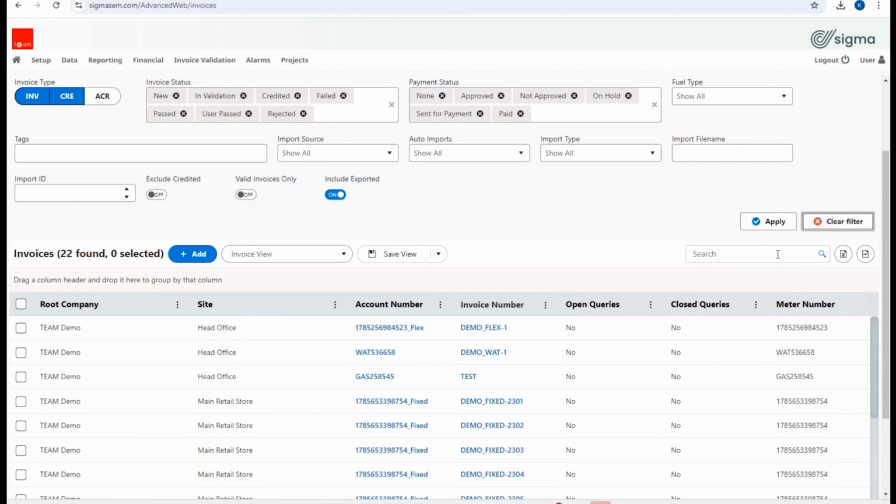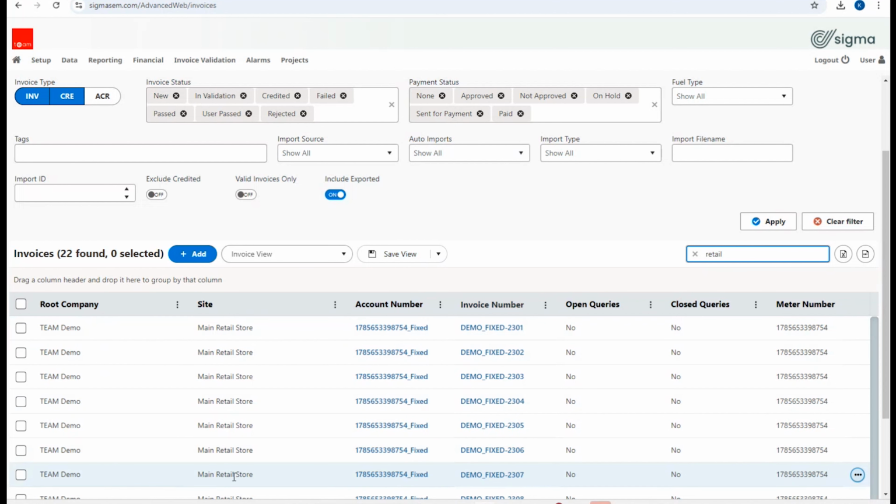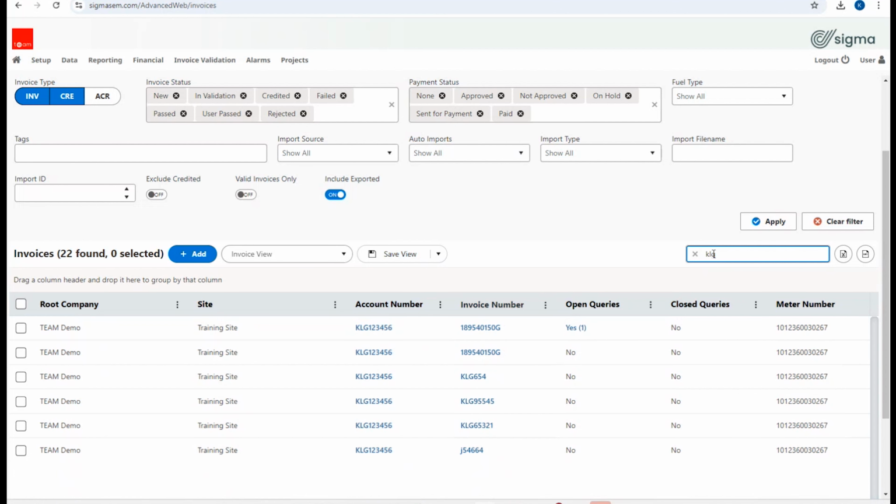You can still search that grid. So once you've got your invoices in there, you can put in part of a number or all of the number. And you'll see here it's finding the account number. If I put retail, you can see it's finding those with retail in the site. Or if I put KLG, it's finding KLG within an account number, and on some of them within the invoice number.